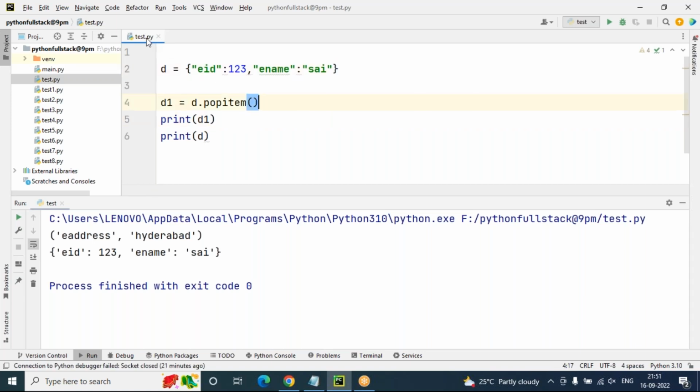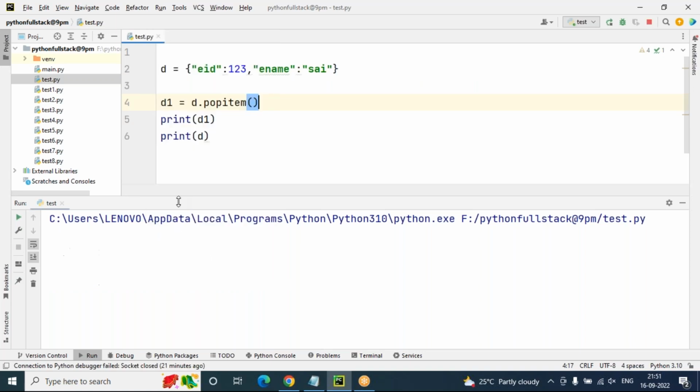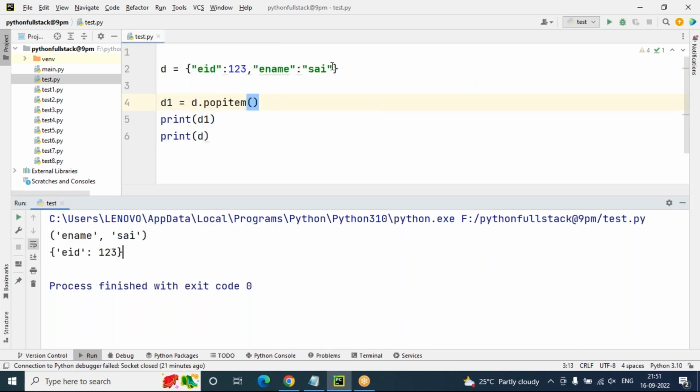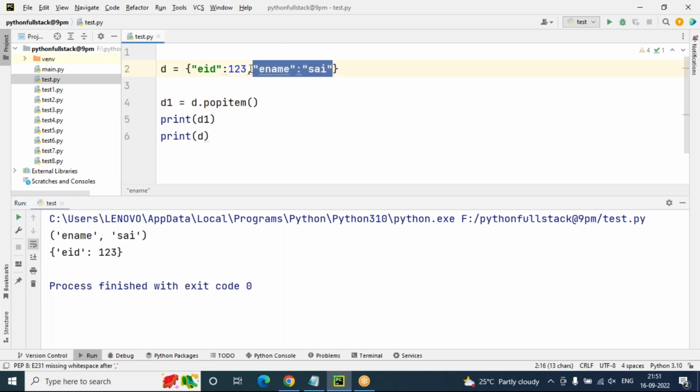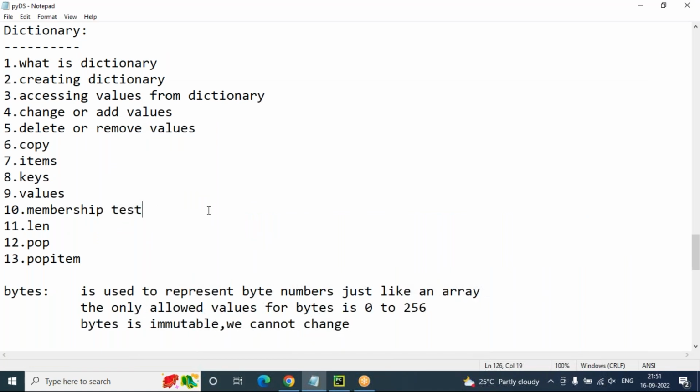Now this time you can see the last item is ename Sai. This is deleted. Only one value is there. For example, here the last item is the first value only. So an empty dictionary remains here. So this is the arbitrary item; if you want to delete it, you can use popitem.